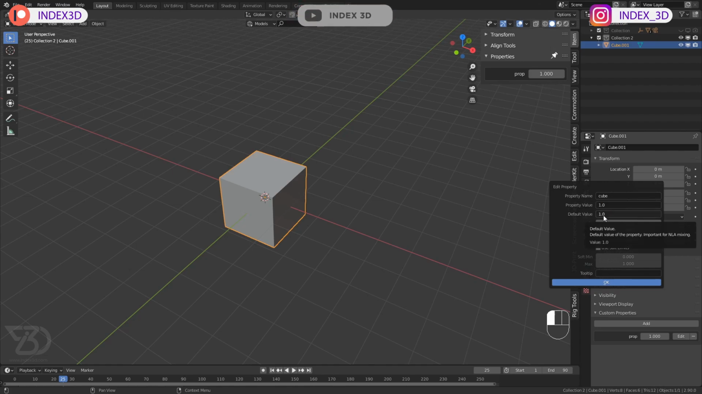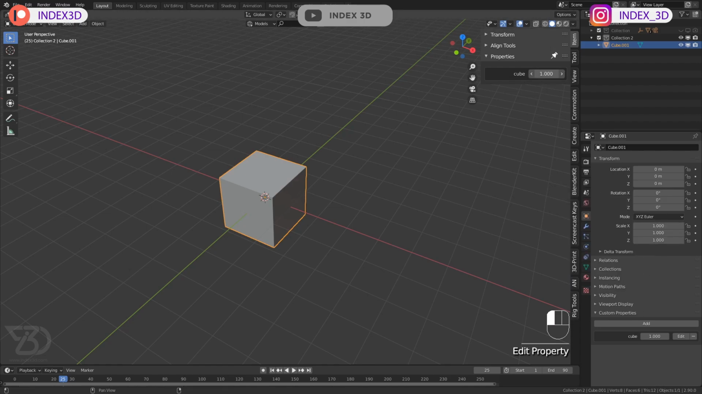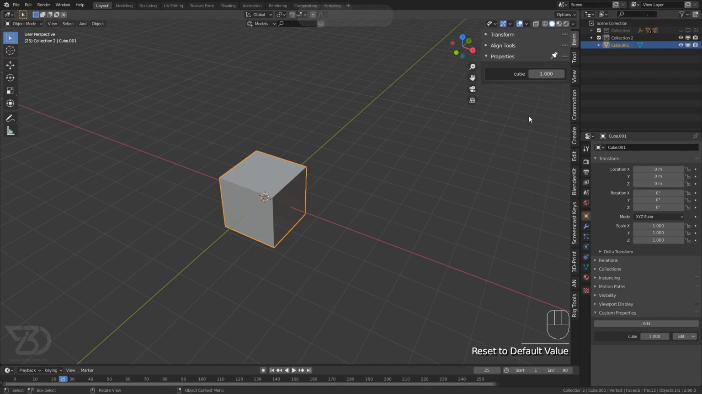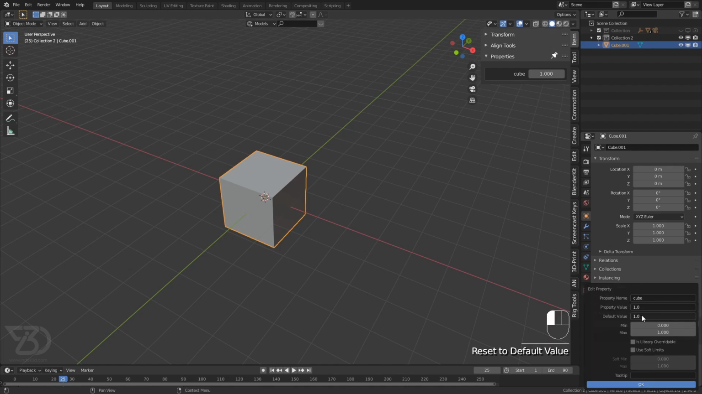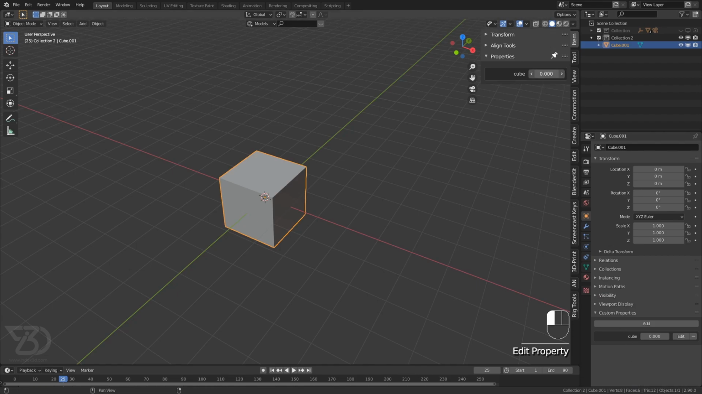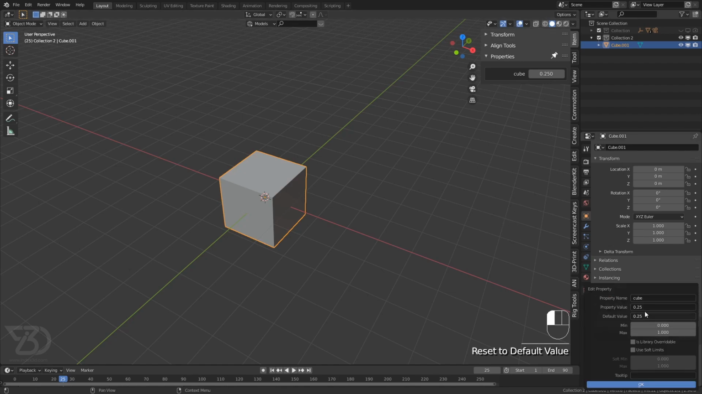And then the default value. Let me press OK. If I change this and then reset it to the default value, it will switch back to the default value which we have set over here. So if we set it to 0.25 and then press OK, and now we reset it, it will go to 0.25.